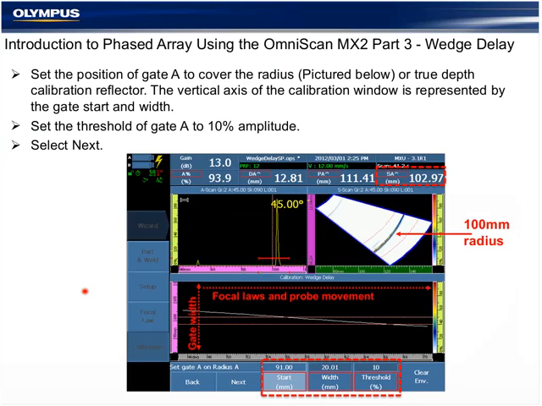and it's asking us to set the position of gate A over the target. So in a sound path target, like you see in the radius, we're going to have a radius type gate selection as well. Ensure that no other signals are interfering in the gate. And as you can see here, at about focal law 55 or about focal law 60, the wedge delay was exactly 100 millimeters. At 45, it was long, and at 70, it was short.